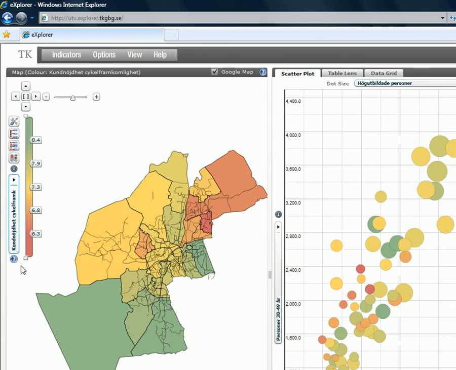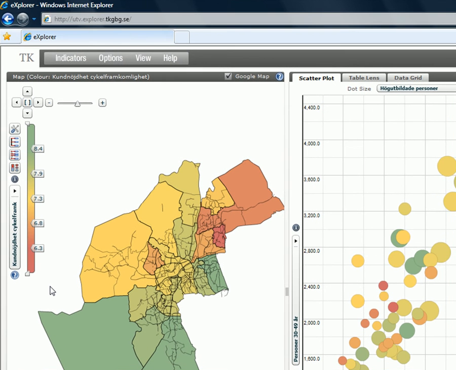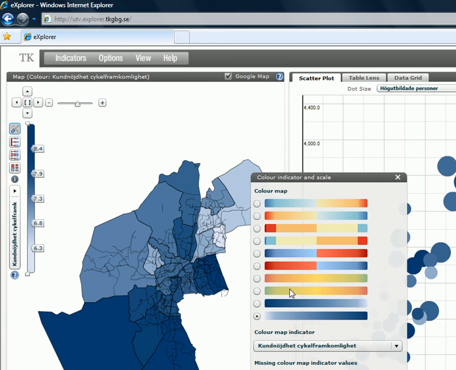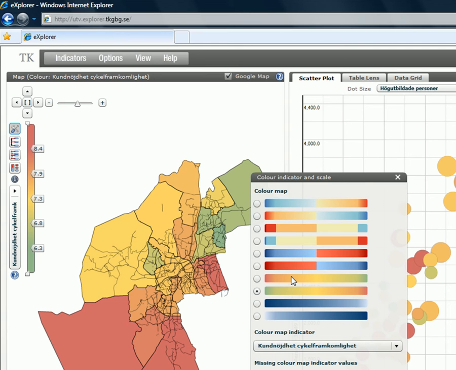This color scale out here shows which part of Gothenburg has the highest figure when it comes to customer satisfaction on bicycle accessibility. You can change the color scale by clicking the top icon here. Maybe you want to have it from light to dark blue. Choose any color scale, and when you are satisfied, you just close this one.